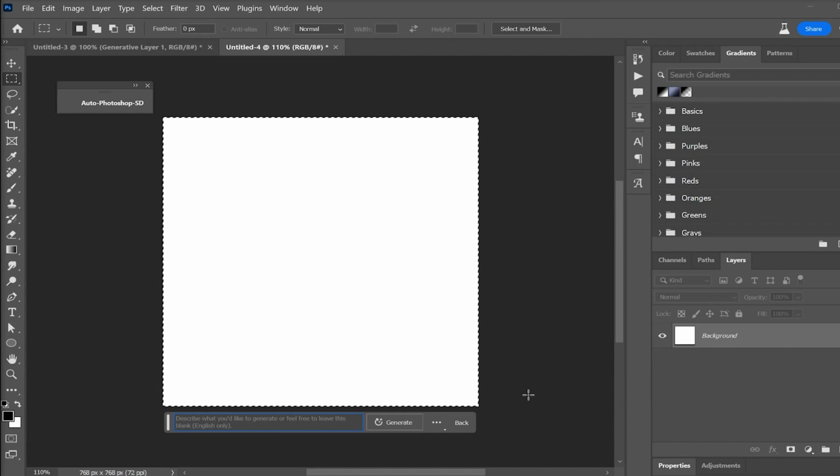Automatic 1111 is an application that provides a web interface and an API for Stable Diffusion. This means you can generate images with Stable Diffusion in Photoshop with the free or commercial plugins. I'll be using the Auto-Photoshop-SD plugin and provide a link for this in the description.